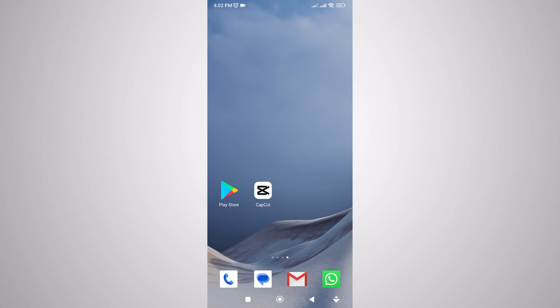In this video, I will show you how to use the green screen effect on the CapCut app, or how to use Chroma Key to remove the green screen on CapCut Mobile. Let's get started. Open the CapCut app on your mobile phone.